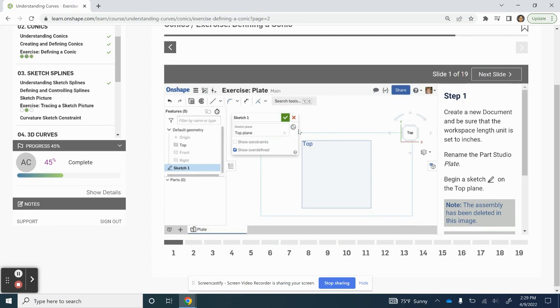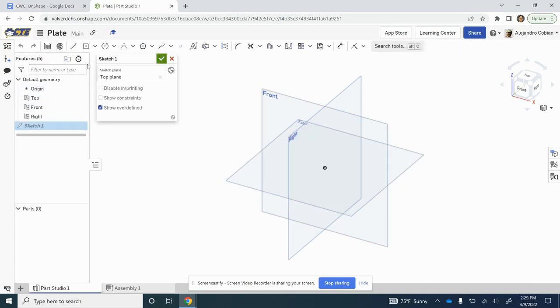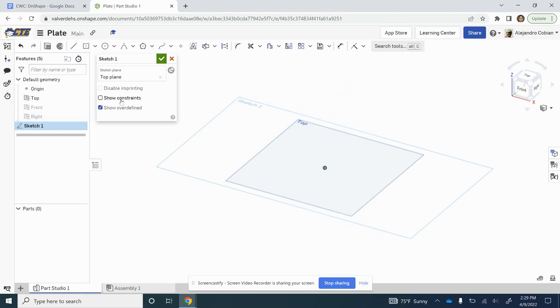Please go ahead and create a new document. And in this case, we are going to work on the top plane. I already have my document created. So I'm going to go ahead and select my top plane, create a sketch. And while I'm at it, I'm going to hide the front and the right view. We won't be working with these too much.